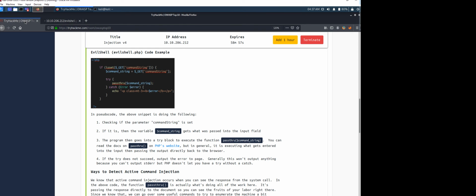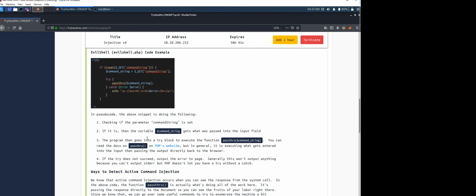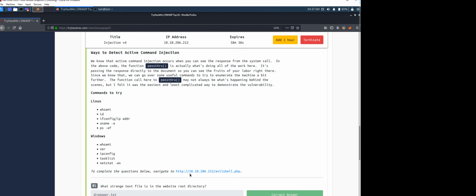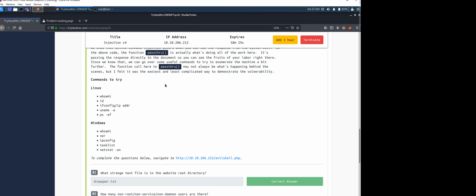In this scenario, we have a web page named Evil Shell. Let's get started. Okay, let me see. We have connected the OpenVPN and it is not loaded yet. Let's try it again. Okay, it is not opening. I don't know why it is not opening again. Let's try again and see if we are connected.